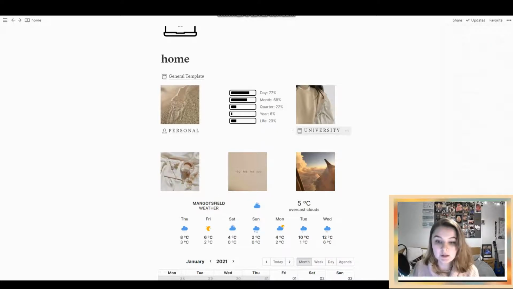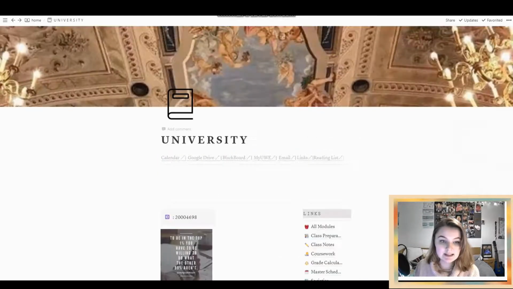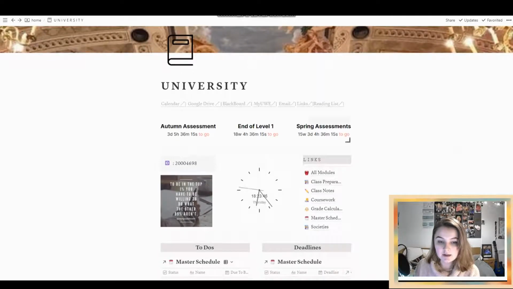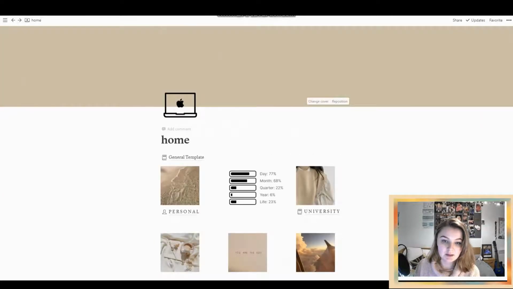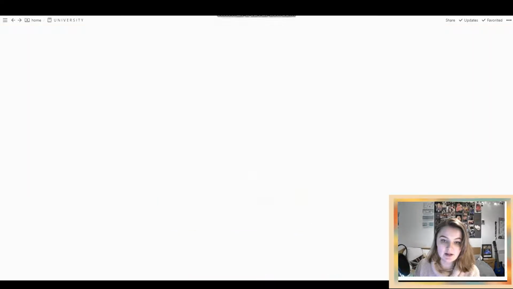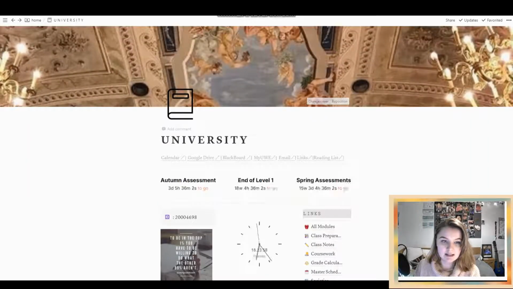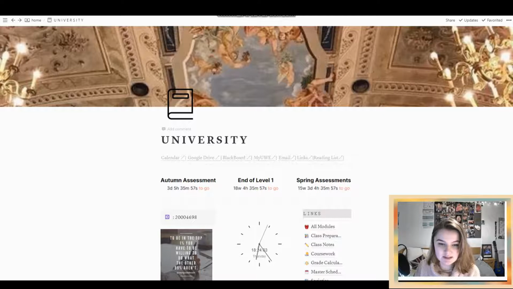So let's go into the university homepage. Here it is. So this is the homepage. First of all, you can see I have a cover. I mean, you could see it back on the homepage as well. This was just a little beige one, but here I have this art ceiling cover. I just thought it was really pretty.